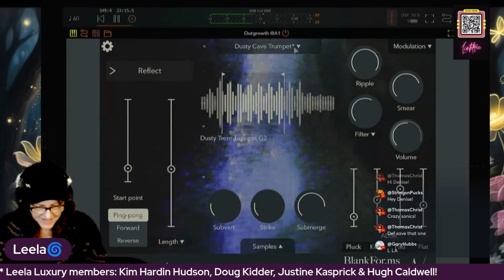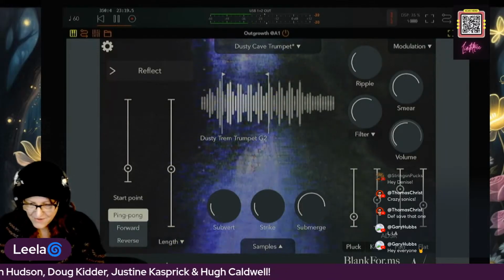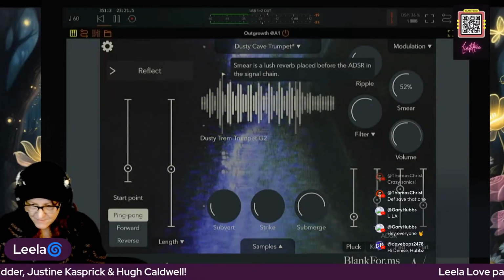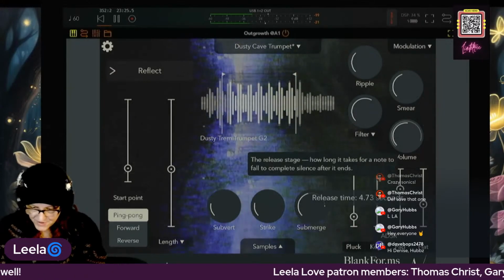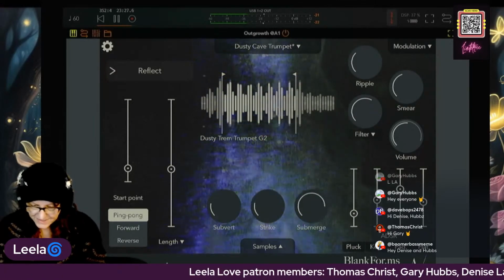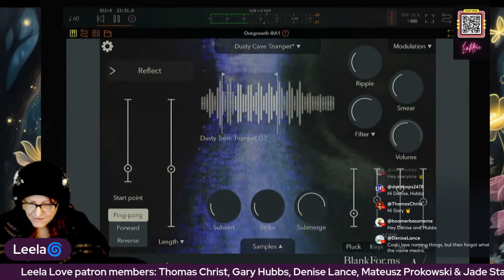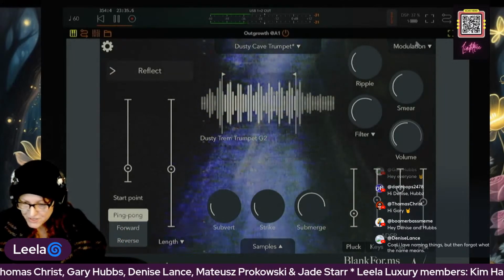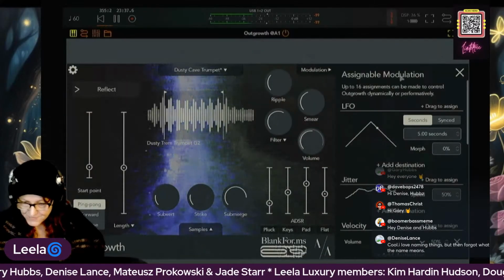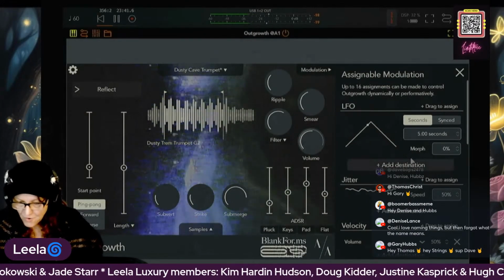So you can just take this now, and you can. Let's bring the ripple down. Bring the smear down. Let's bring that up, like a little less. See, this is pretty wild. But now let's try to mess with some of the modulation. So here's your modulation right here. Whoa. So look at all this stuff. You know what I like to add?